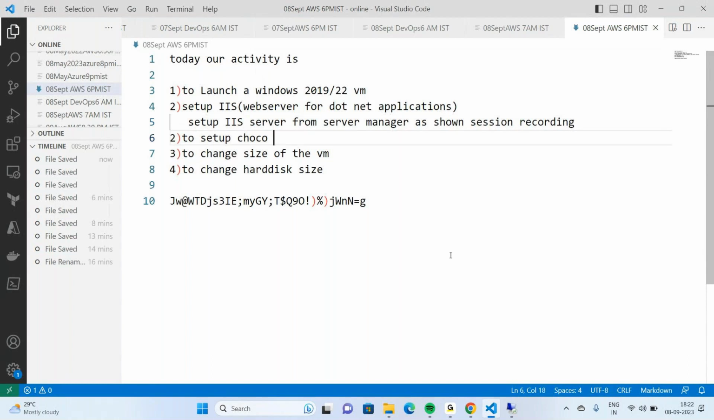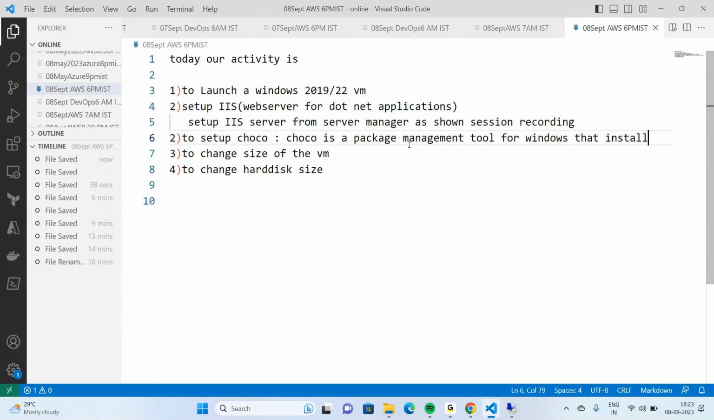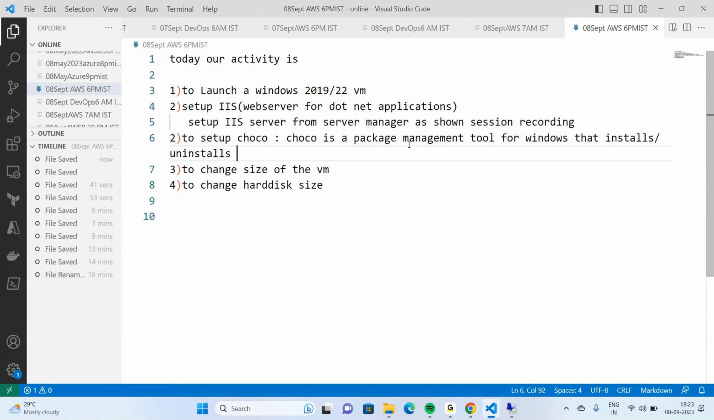And what is Choco here? Choco is a package management tool for Windows that installs and uninstalls software packages on Windows virtual machine, on Windows operating system. Okay, you have to set up Choco.